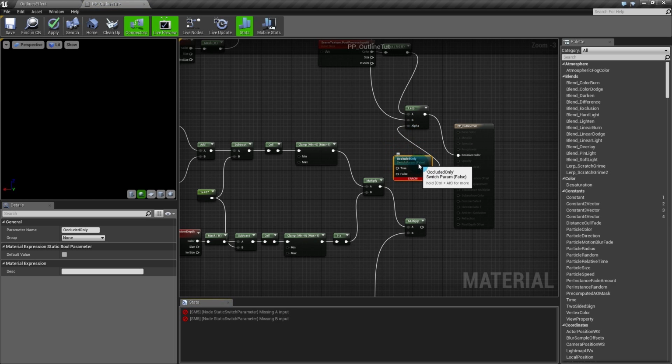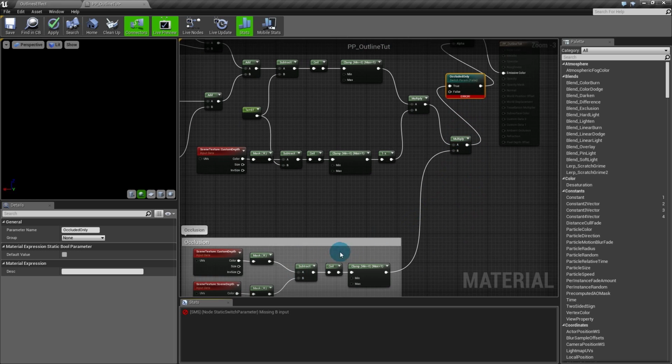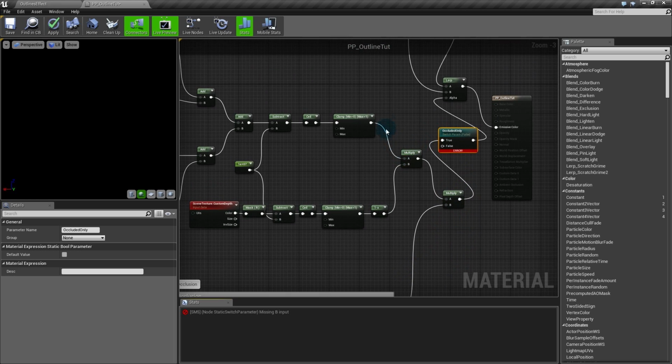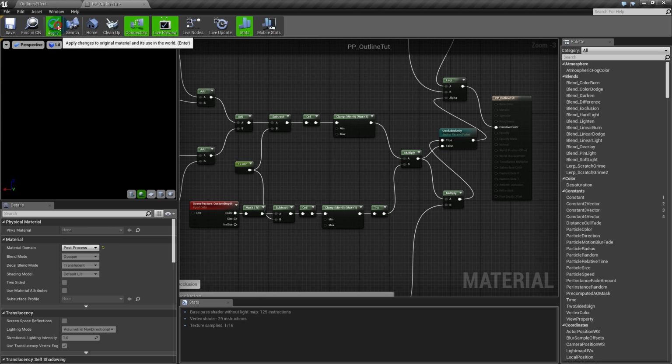So the value that comes through here, if I set this to true on my instance, it will use whatever's coming here and false whatever's coming here. So occluded only means that I want the calculation as it was before if I set it to true. And if I set it to false, I don't want to use this calculation, so I will use the result that comes from here. Compile.